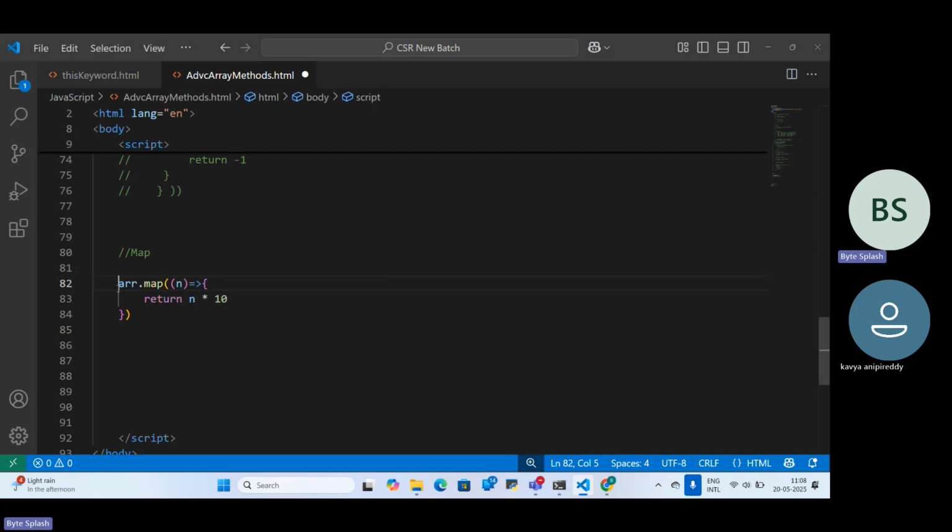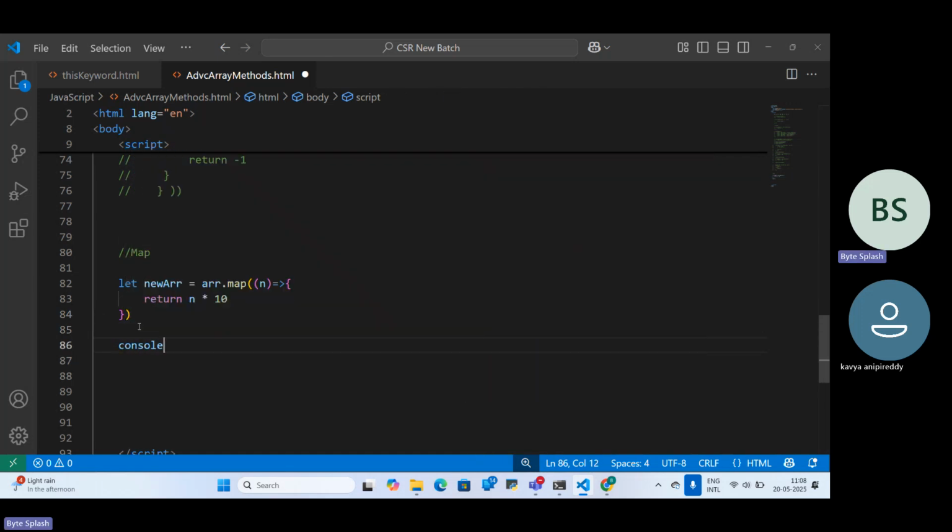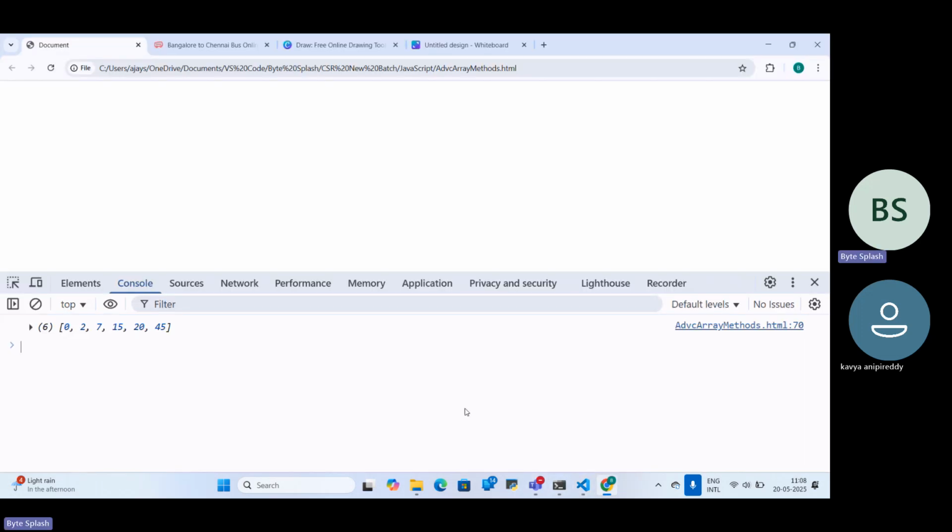Just to see, let new array is equal to array dot map. console dot log new array. See, 150. So it is going to do the same operation for the current value, the same operation for each element. Then after completing this arithmetic operation on each element, it is going to return a new array.